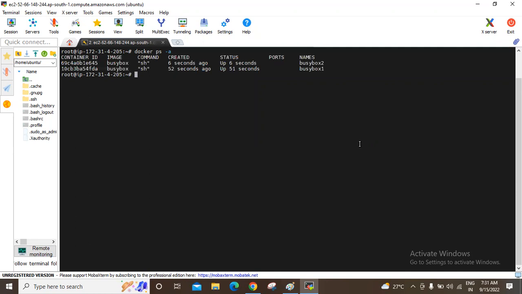Now let's try to do one thing. Let's ping. We are slowly advancing. What we are trying to do is establish a connection between these two. Why is there a need for connecting those two containers? Because, for example, if this is the front end container and this is the back end database, definitely this front end should be able to communicate with the database. How to achieve that kind of communication? How to establish that communication? That is what we are trying to learn here.